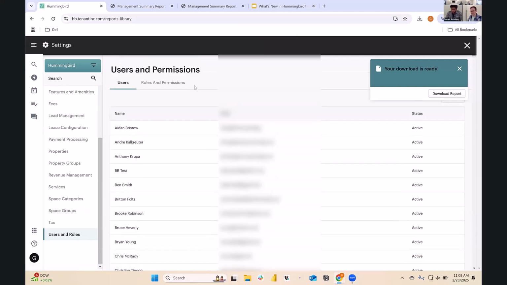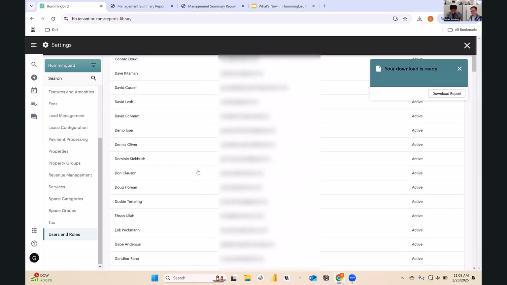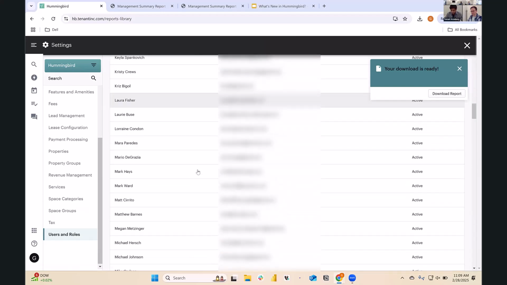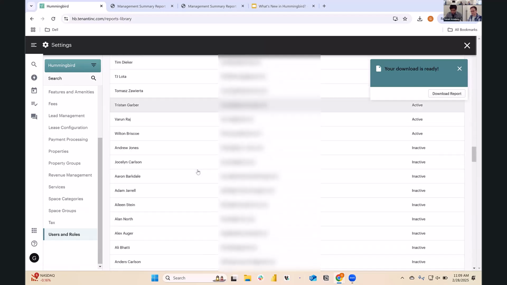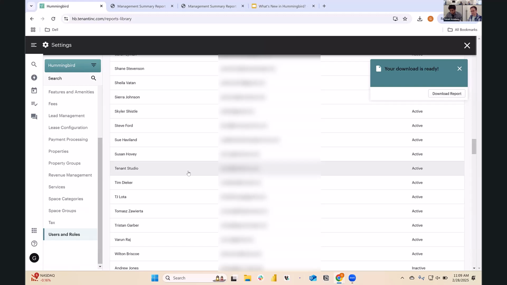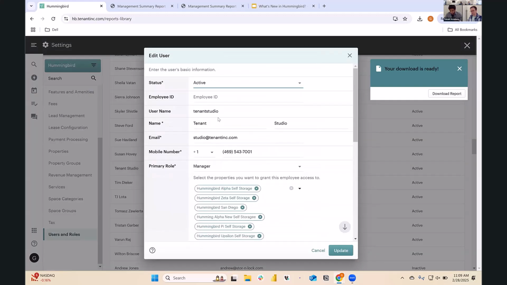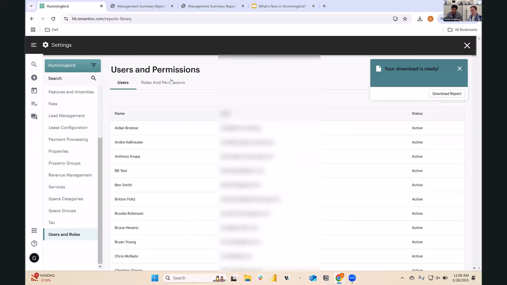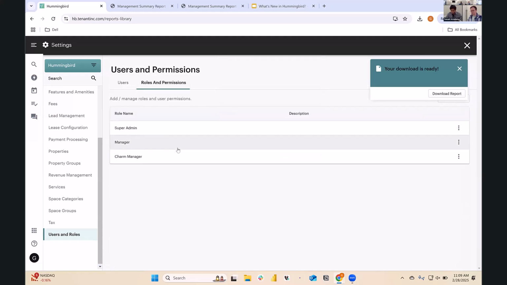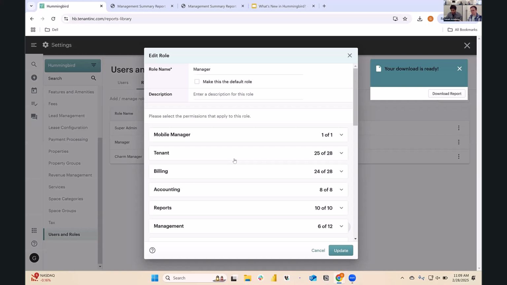But what I'm gonna do right now is I'm logged into my user. I'm gonna take one user. I'm gonna play around with this permission to restrict access to certain parts of the report. So let's pick up Tenant Studio. So this user has manager as its primary role. So that's checked out. Now I'll go to the roles and permissions, to manager's permissions here.